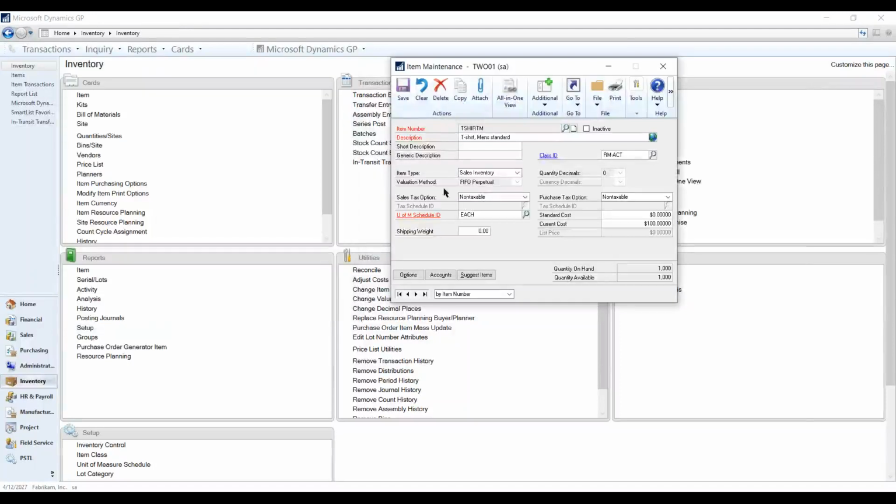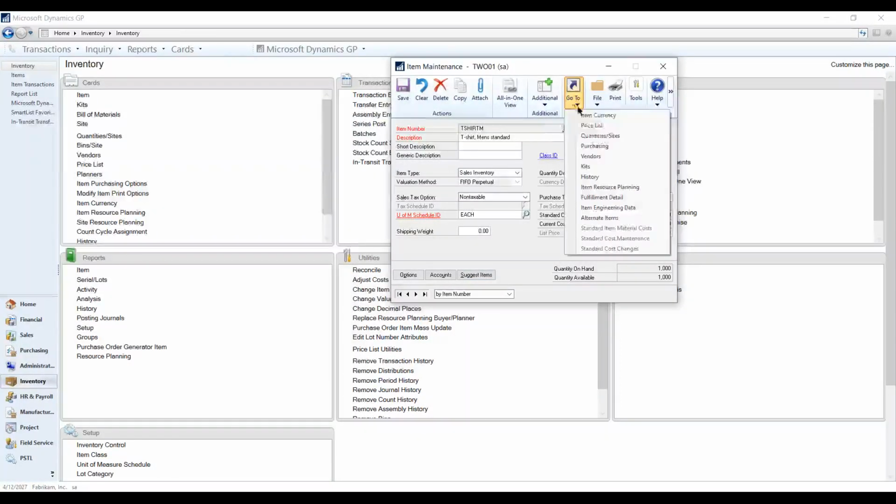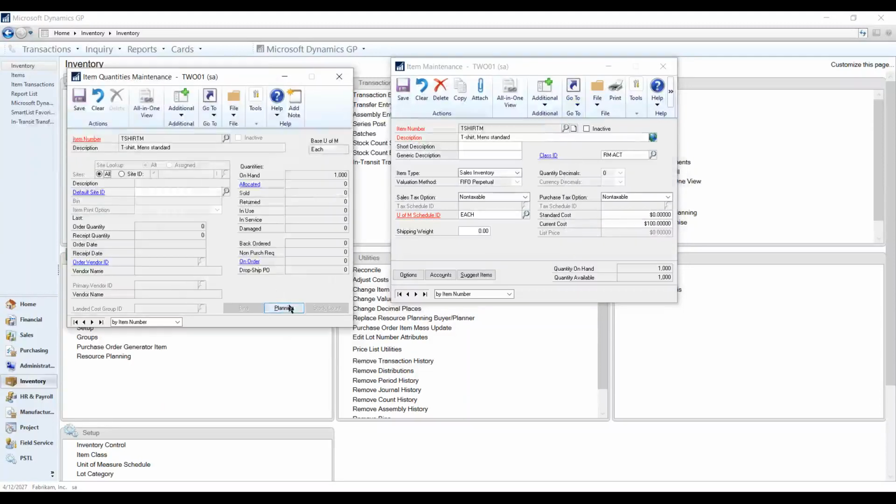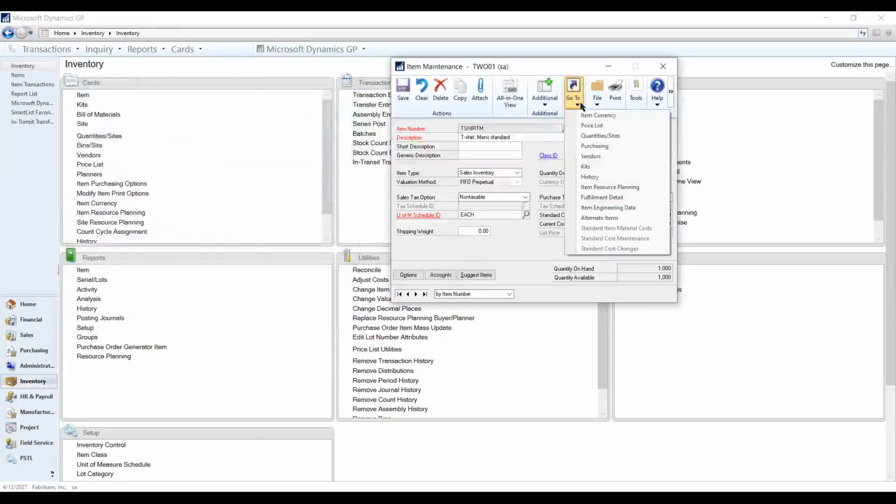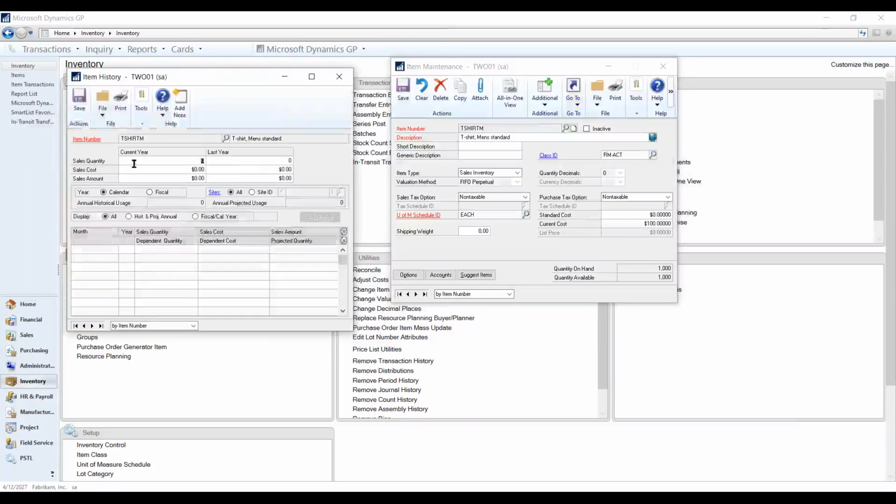Okay. All right, so that's purchasing and vendors. Your item resource planning, that's when I said you could get there from the button in your quantity sites. We've skipped history. I don't really use this window, to be honest. You can manually enter some things like some projected quantities and things like that in here.